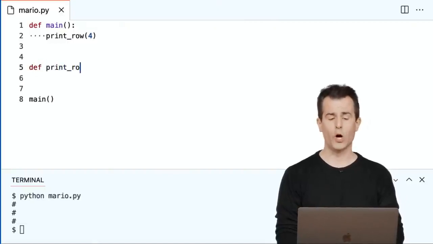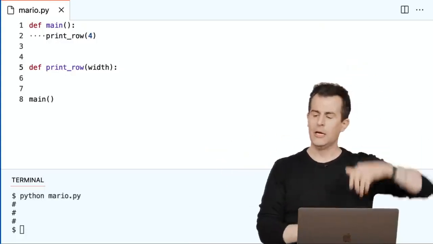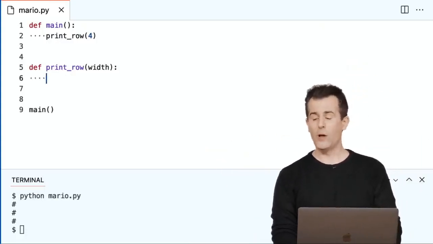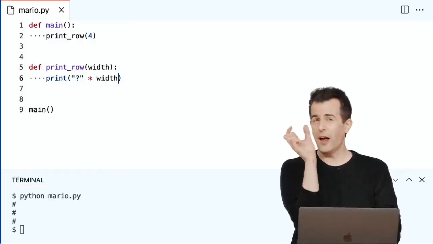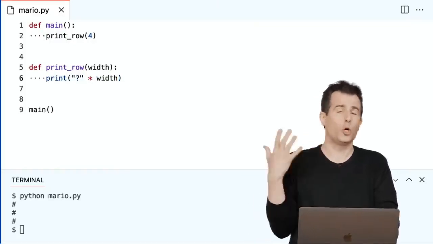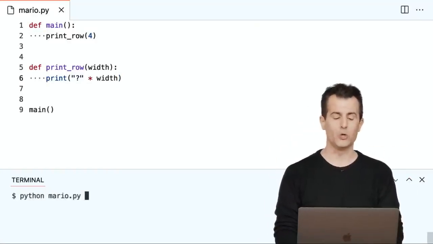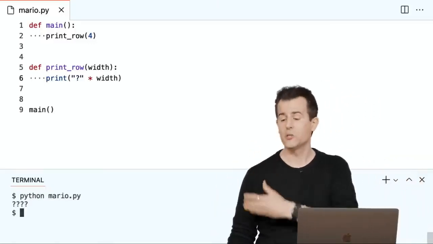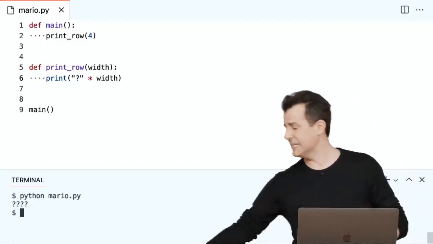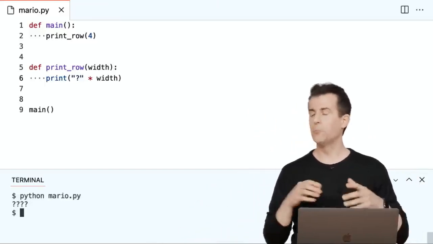Define a function called print row. It's going to take a width instead of a height, because it's horizontal instead of vertical. And how can I do this? Well, now we have an opportunity to do string multiplication even more elegantly. I can say quote unquote question mark times width. And this is a very pretty Pythonic way of printing what could otherwise be a loop, and that's fine. But this is going to go ahead and print those question marks for me. Let's do Python of Mario.py enter. And now I've got four question marks. It's not nearly as pretty as the more graphical version, but it is at least a building block toward having now a reusable function like print row.